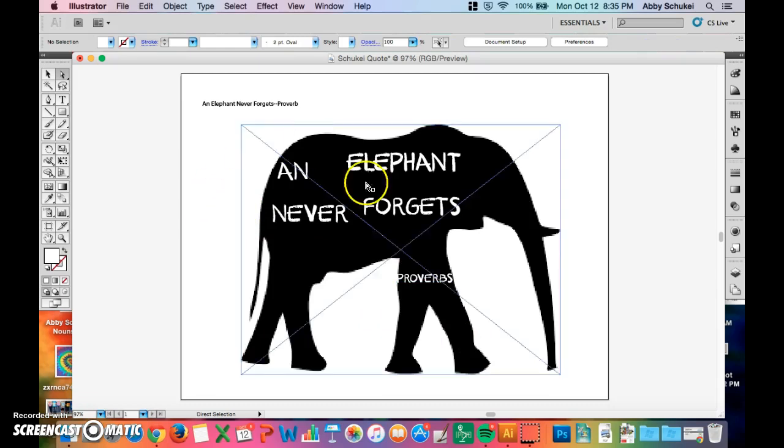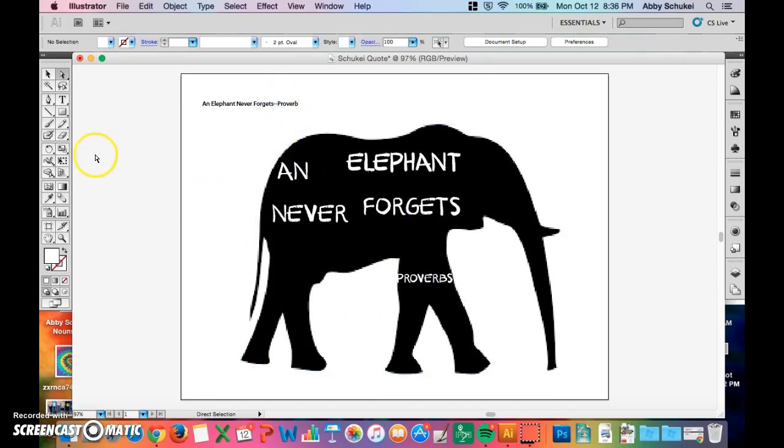Once you have that in there, go back to your select tool and we can delete that. I just press the delete button because we don't need that anymore, and we don't want to forget to get rid of it later on.